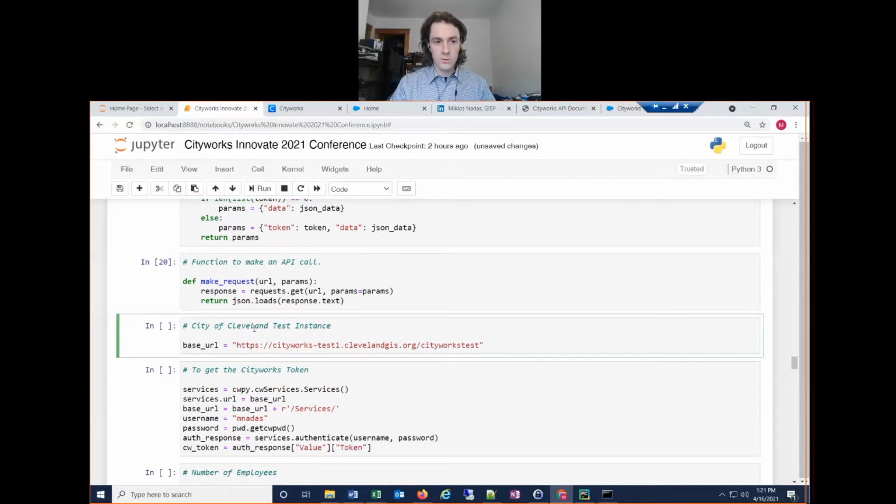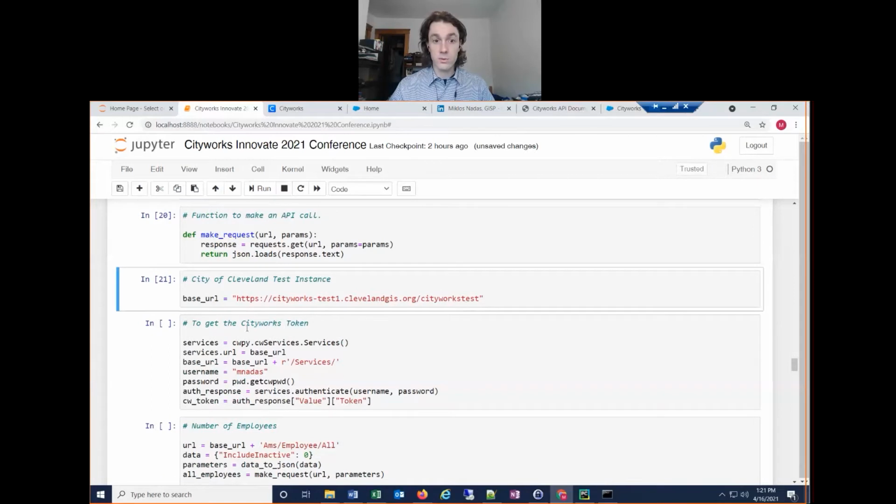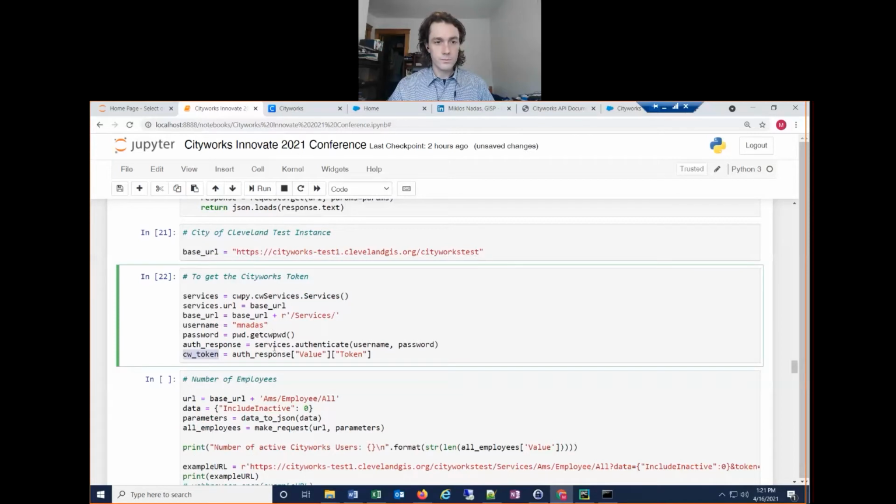So we're going to connect to our base URL for our test instance. And the very first thing we're going to do is get the token using the API. You can see that the token has been stored in this variable, and it will be used for all of our parameters whenever we make an API request.